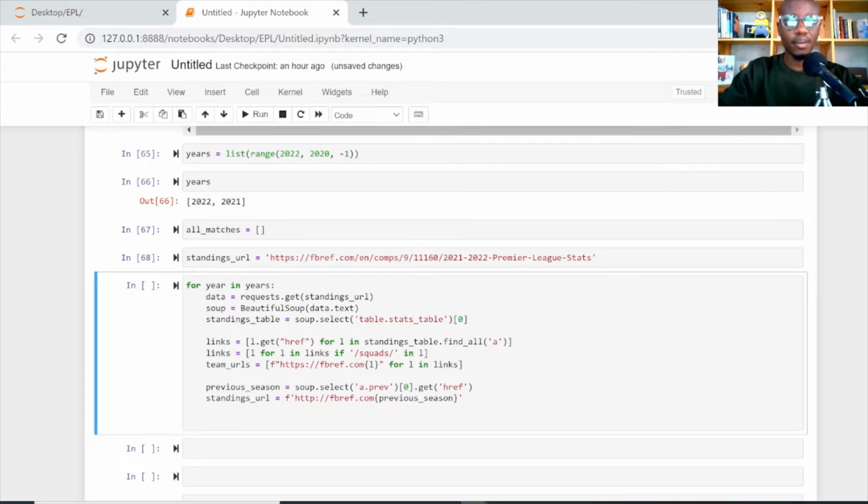Since the URLs are many, we'll have to create another for loop inside here. You remember the team URLs were all those 18 URLs, so it will be for team URL in team URLs.